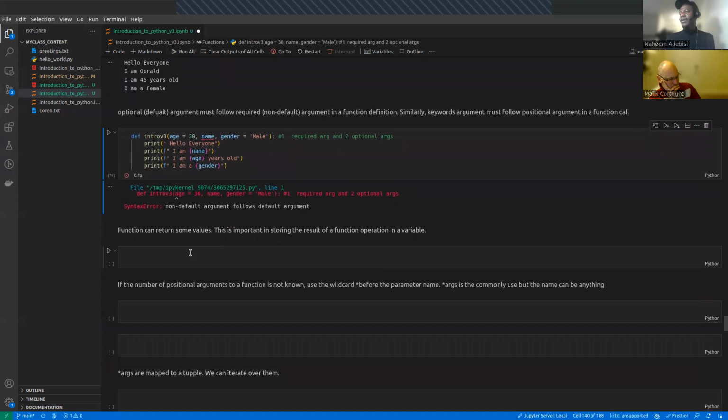Okay. Function can return some values. And this is very important, because here we just define the function. The only thing that the function does here is print some text, right? But if we want to store the result of some calculation or some expression from our function in another variable, we have to return that value. Let me quickly show you what I mean.